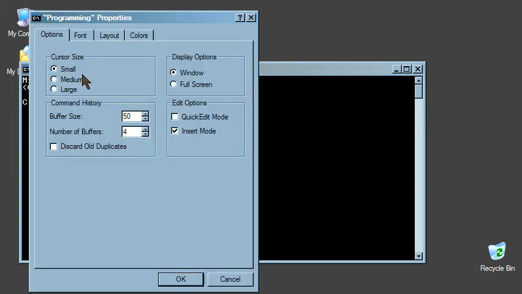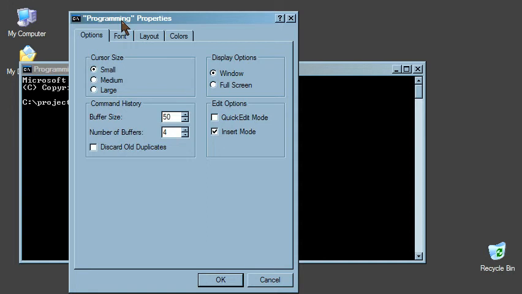This box shows you the command properties for this command window. Notice command history in the first screen. Let's change the buffer size to 100 and then click where it says Discard Old Duplicates.